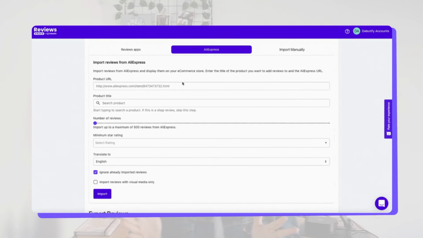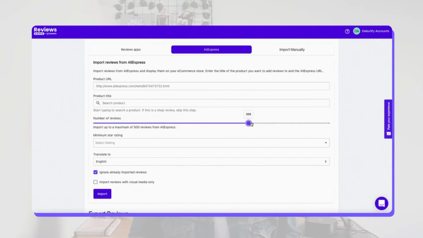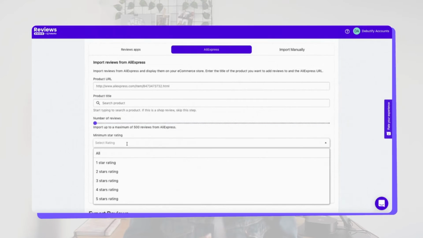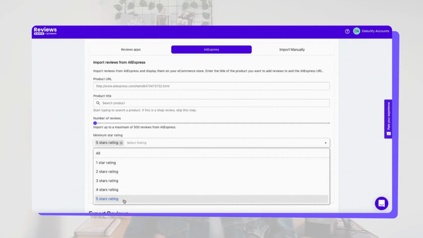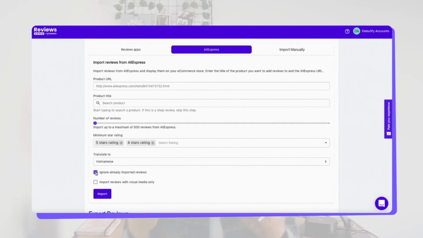Here's how to import reviews from AliExpress. For AliExpress reviews, you can enter the product URL and title to add reviews to. You can also set the maximum number of reviews and minimum star rating to import. And to avoid review duplication, you can ignore already imported reviews or only import those with visual media.